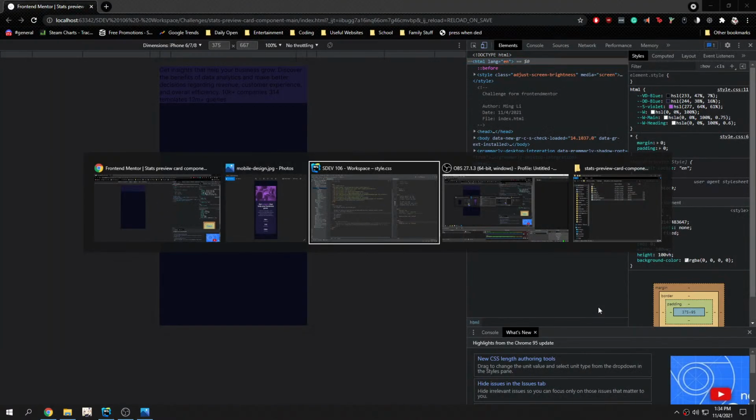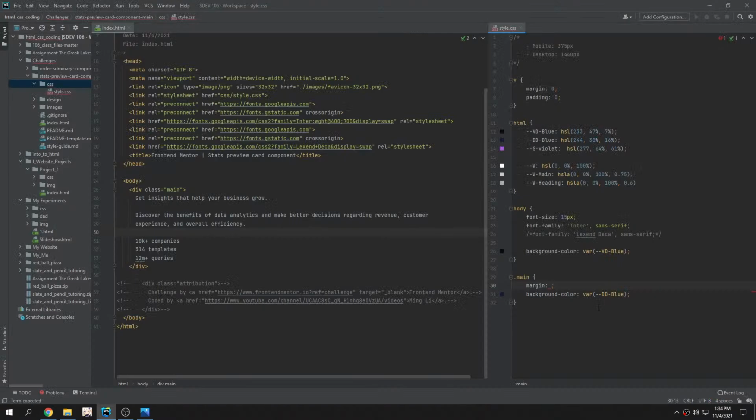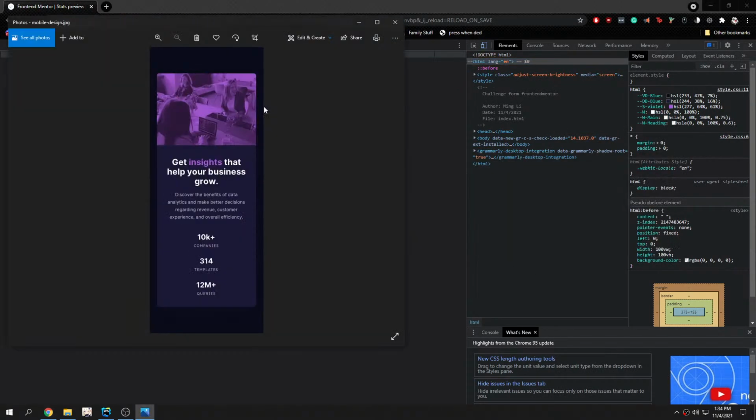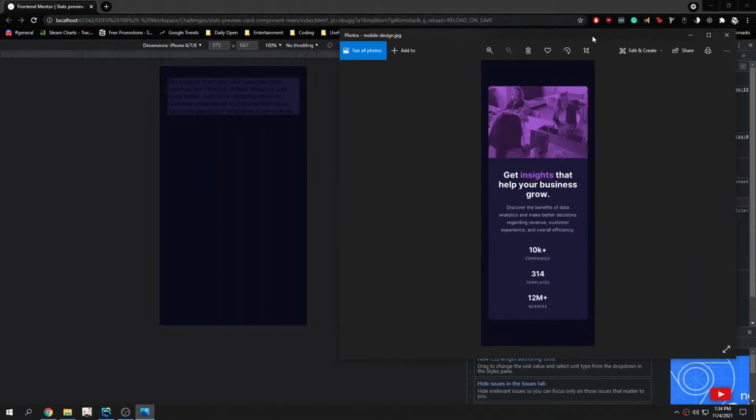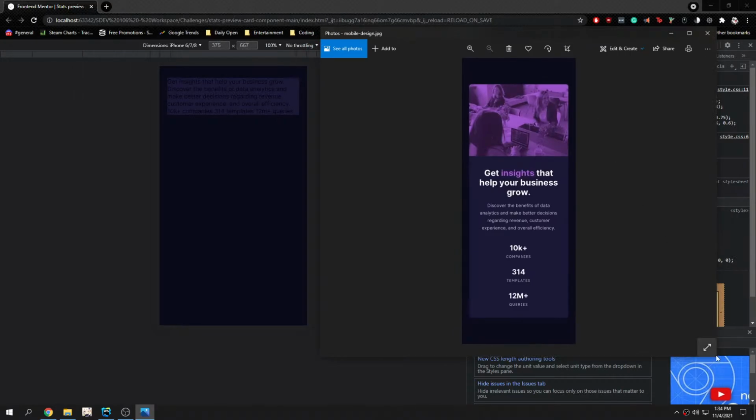And let's keep it nice and simple. Let's go for like 30 pixels, 20 pixels for now, and then see how it goes. Alright, and that looks almost about right. Smiley face.